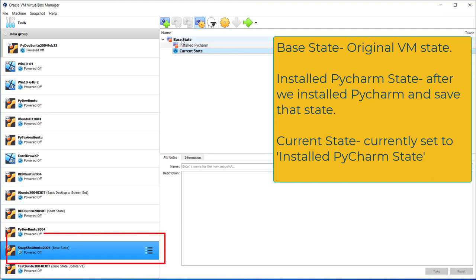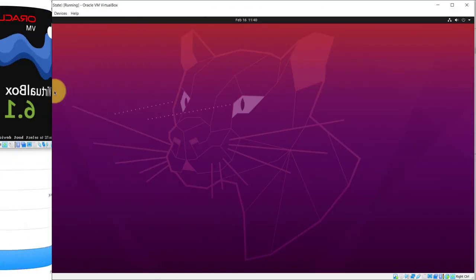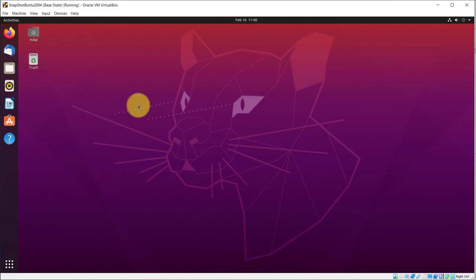So now I'm at the base state. If you look down here, it says snapshot Ubuntu base state. Click right here, and let's start it again. Start. Go to normal start. Now I started it up from base state, and you'll notice that I don't have any icons here, so it is back where it was before I installed PyCharm.